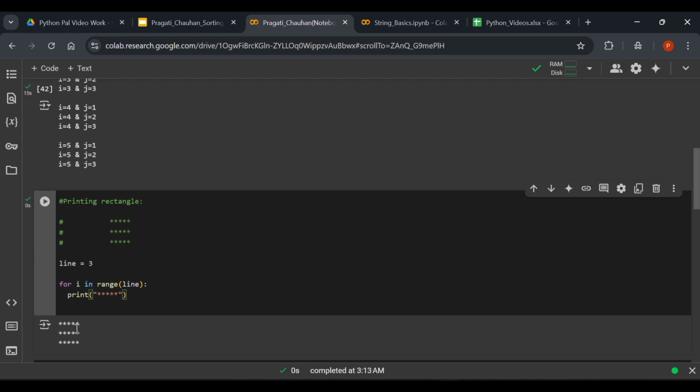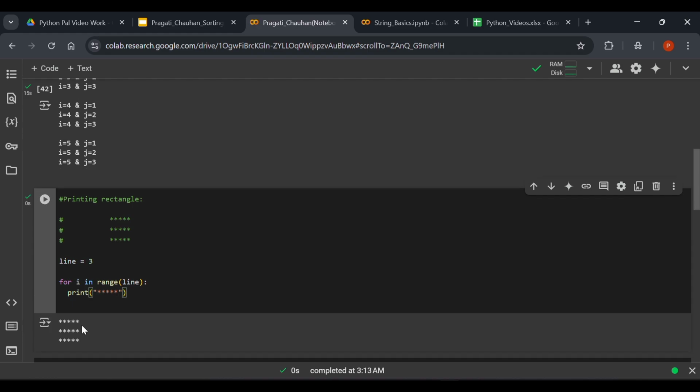And when we execute this code, we can see that it is printing 5 stars in 3 different lines. And for each value of i, that is for i equals 0, it will print 5 stars in the first line. For i equals 1, it will print 5 stars in the second line. Then for i equals 2, it will print 5 stars in the third line. So that's how that code is being executed.